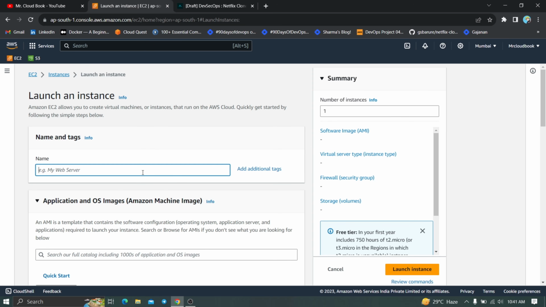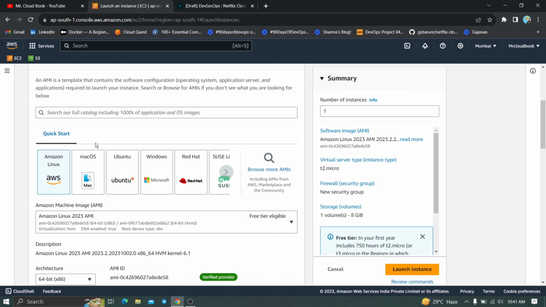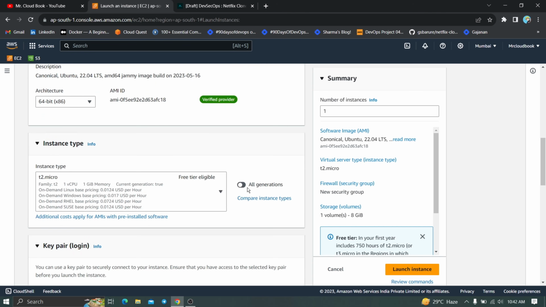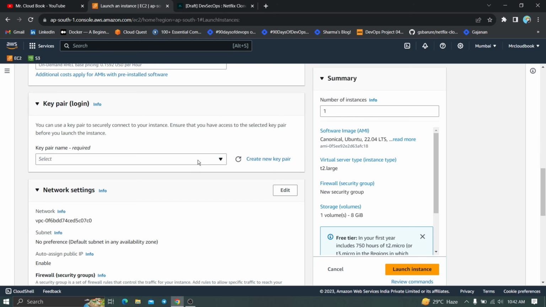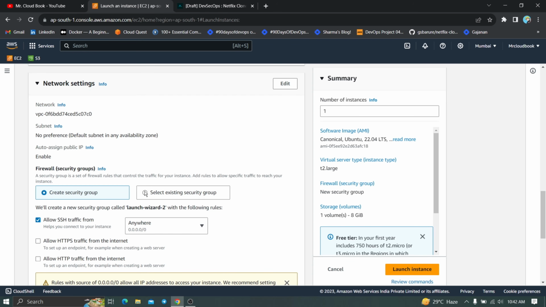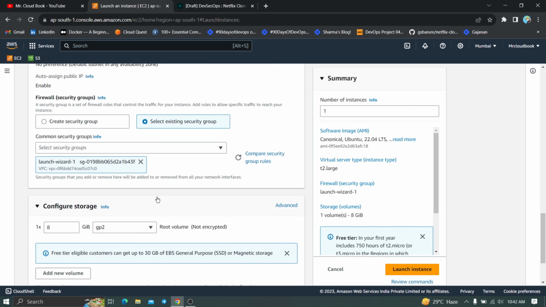For the name, provide Jenkins Sonar, or whatever name you want. I'm going with Jenkins and Sonar, and for the AMI I'm selecting Ubuntu, which is 22.04 LTS. For the instance type, we want the T2 large here. For the key pair, select the existing key pair you have. For the security group, I already opened all ports, 22 and 8080, just for learning purposes. Make sure to take the storage up to 30 GB for this project.